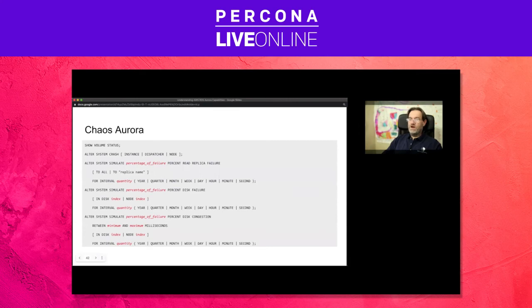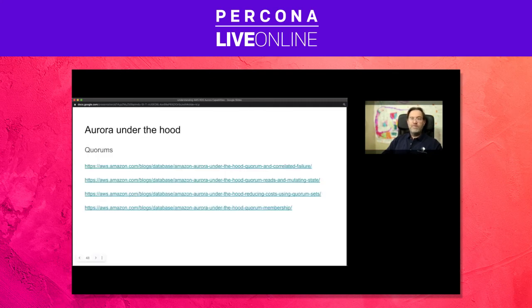One wish list to-do item that I have is to take the built-in failure simulation operations and perform some chaos testing with Aurora. I have listed here on the slide the SQL commands that are available. However, other than just looking at the first command, looking at volume status, I've yet to emulate a system failure, disk failure, or disk congestion situations. If you are a true nerd theorist, you can take a look at a very detailed 4-part blog series on understanding how AWS came up to the quorum approach in Aurora.